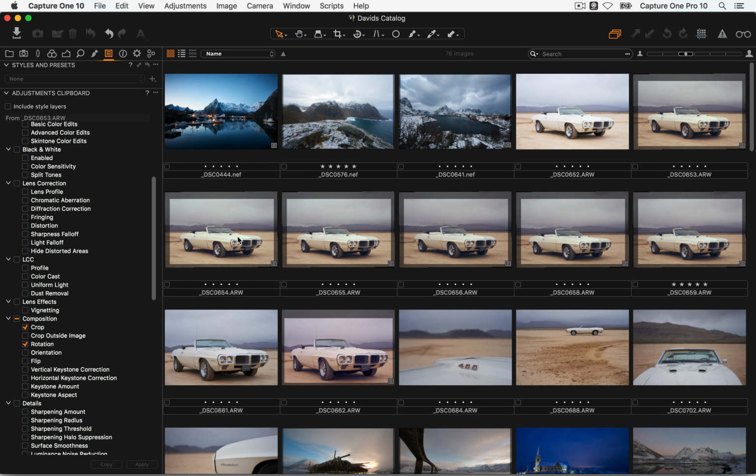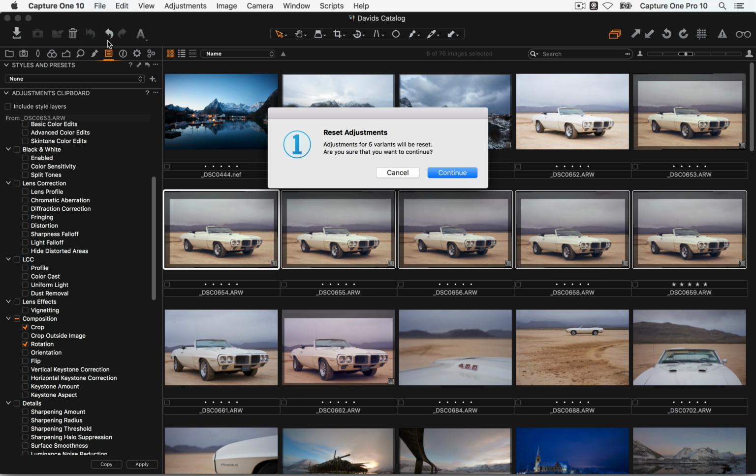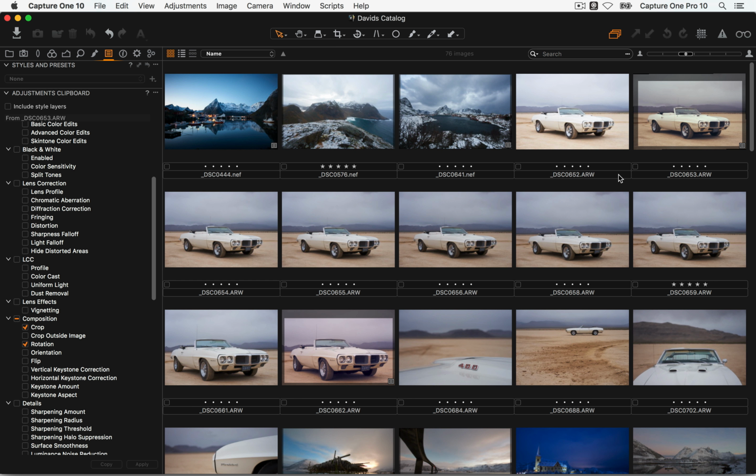Let's reset these ones here. So Command R to reset, or you can use the big reset icon here. So that will reset everything back to 0. So let's do the same thing again. Let's copy, but let's say this time I don't want to apply the crop.